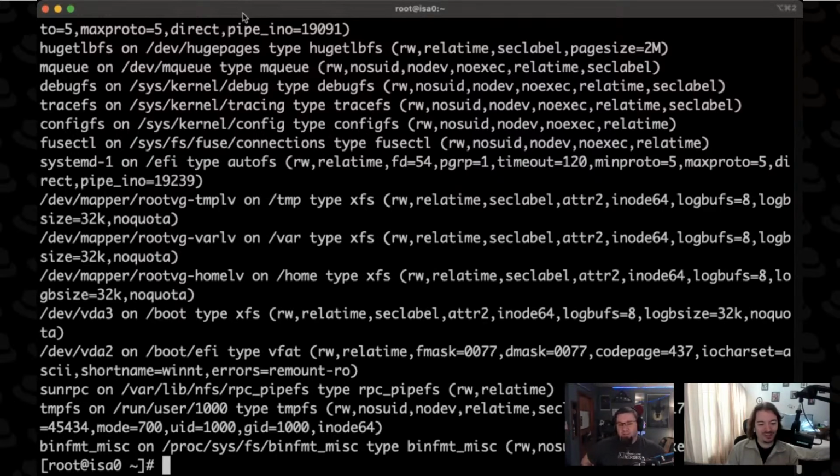So we did a df -h capital P, and that takes a lot of what we're looking at here and cleans it up, and makes it a little bit easier to read. Also tells you in human readable format how much disk you have used and how much is available.